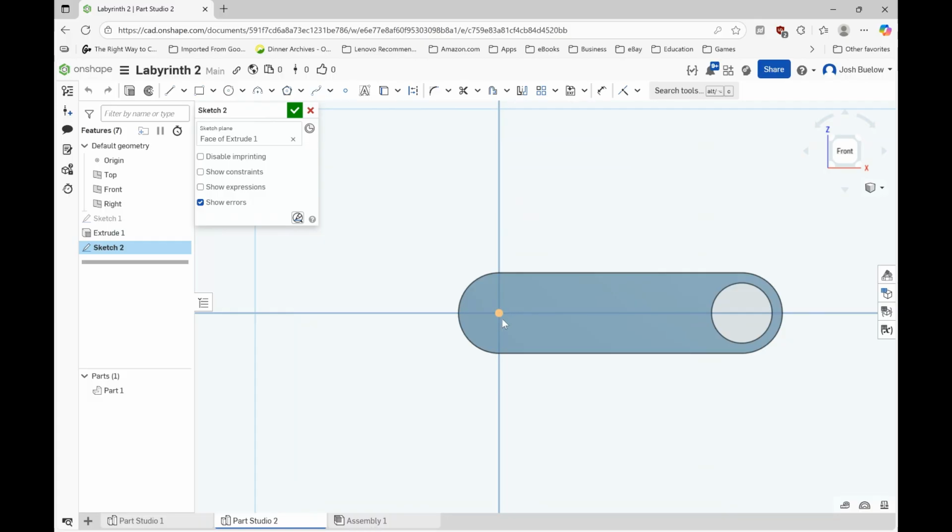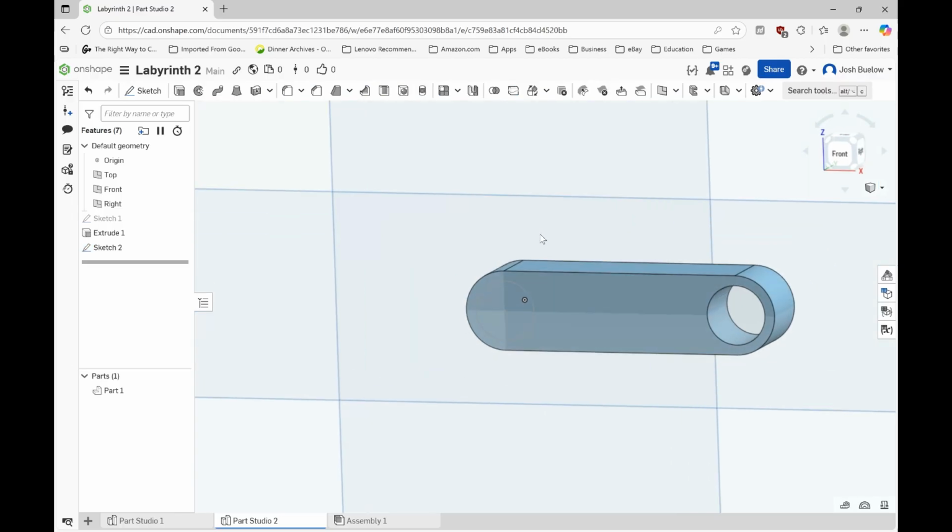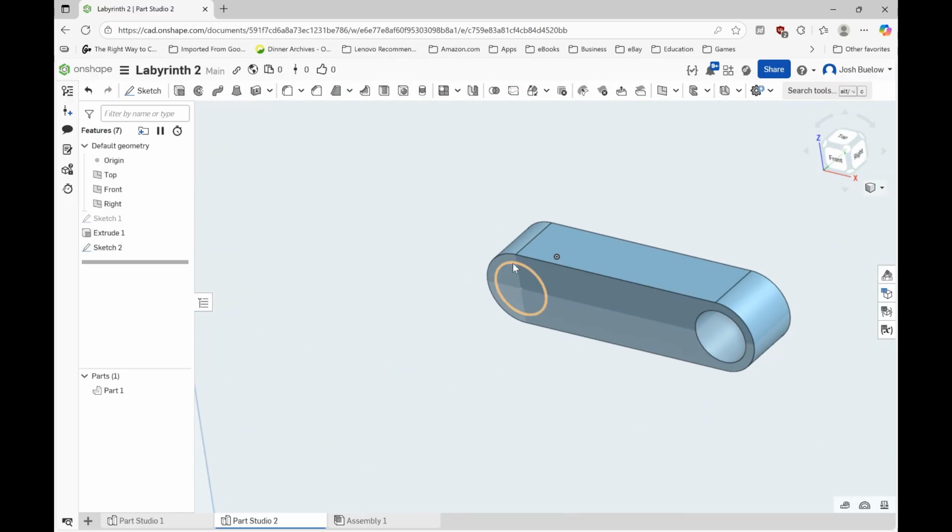And this one is really simple. You just go up here, click your center point circle tool, click your center point, and drag and click. And I want this one to also be 7.5 millimeters. I'm going to green check mark. And then you can see right here, it's that light gray that highlights orange when I scroll over it, or move my mouse over it. And then I'm going to extrude that as well.